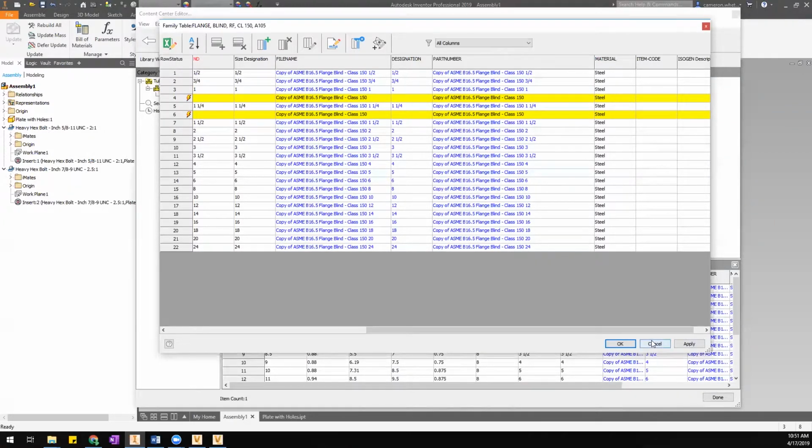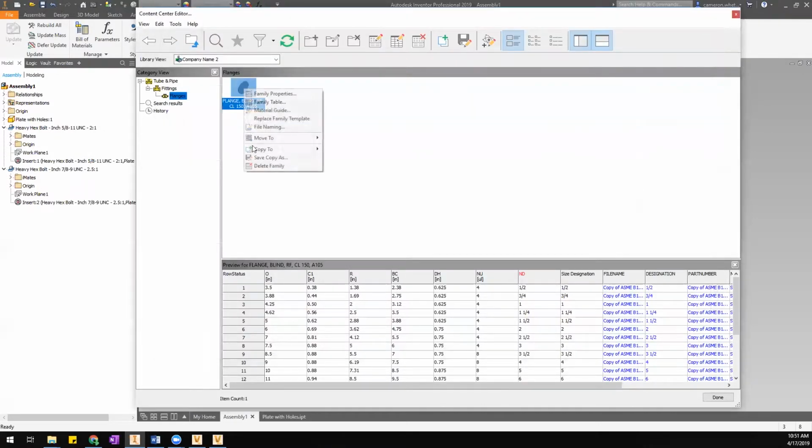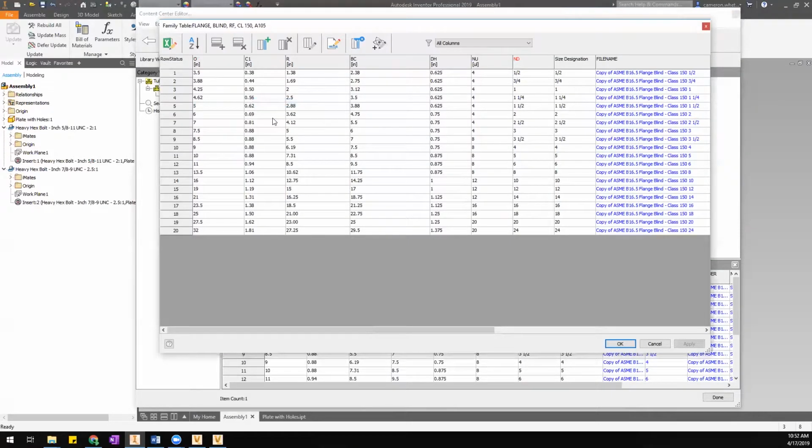All right, I'm going to cancel that. I don't want to add those rows. Let's go back into there. One really useful tool for working in Content Center families is that, because this is just a table, you can actually modify it and work with it in Excel. If you click on the Edit via Spreadsheet button, it's going to launch Excel.